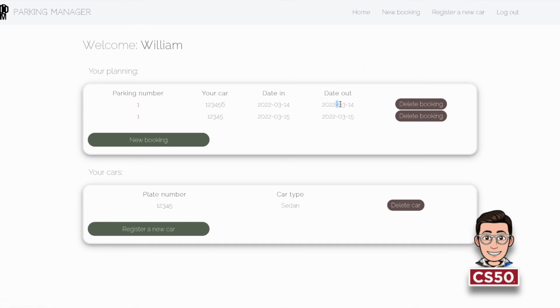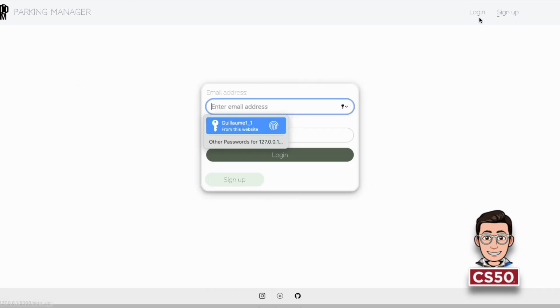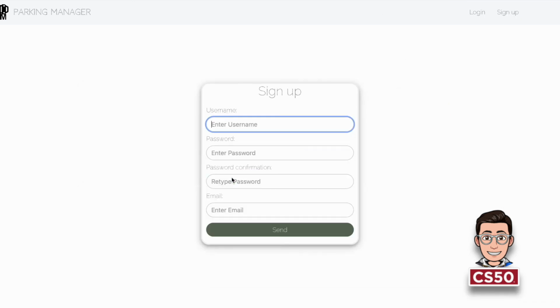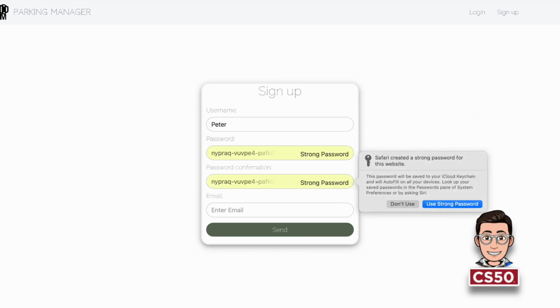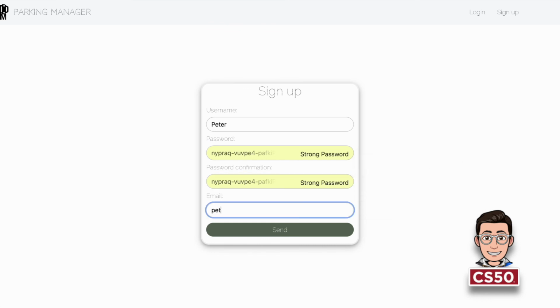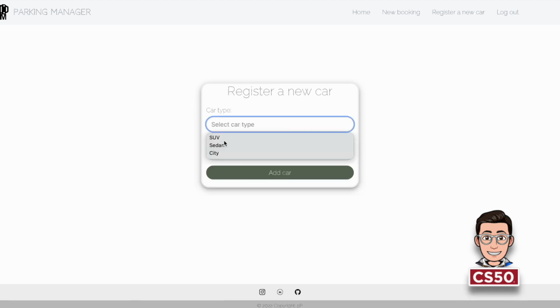So let's try a final example with a new user. We will try to book a parking slot for the same date. We sign up with a new username. Let's say Peter. We use a suggested password and we use a fake email address, peter@gmail.com. We log in and we register a new car, SUV, plate number 5678.